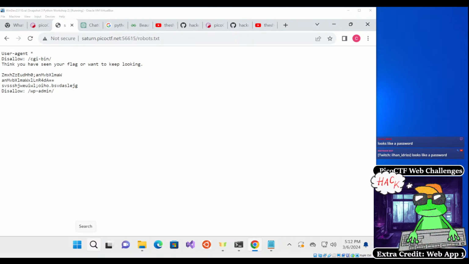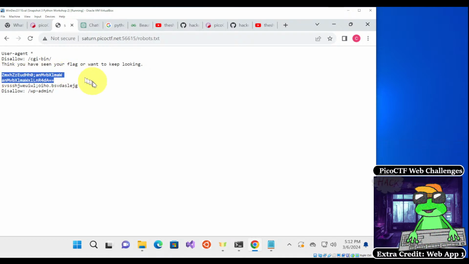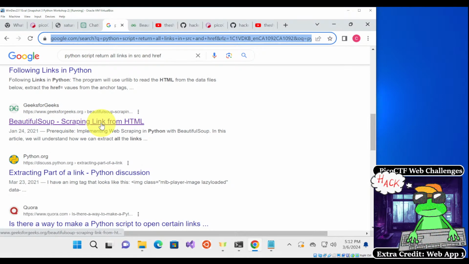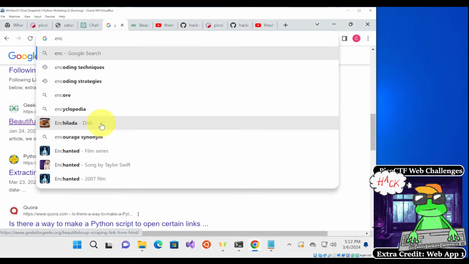Okay, so Ilhan just says, looks like a password. All right, so do you think this... well, here's an interesting thing. Anytime you see some interesting text, there are a few different websites you could go to try to decipher it. So what are we doing? We're looking for encoding.